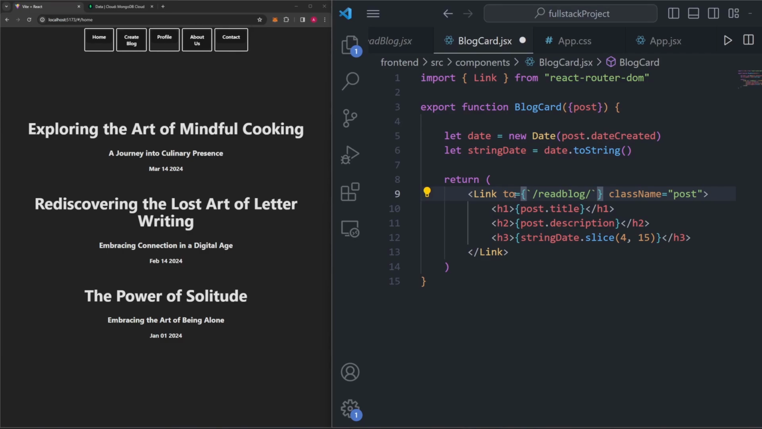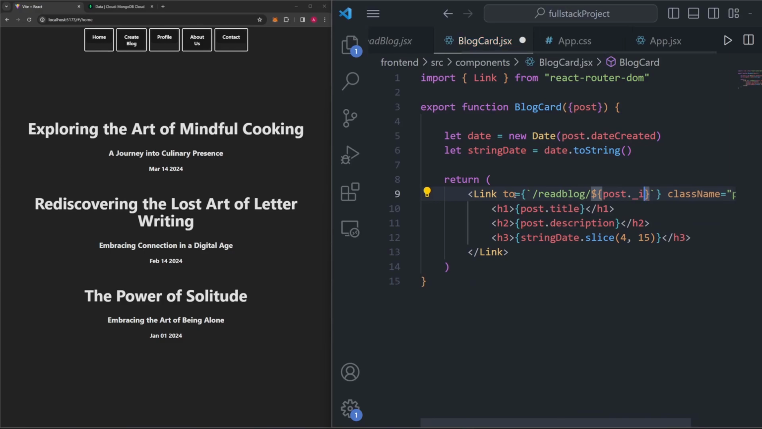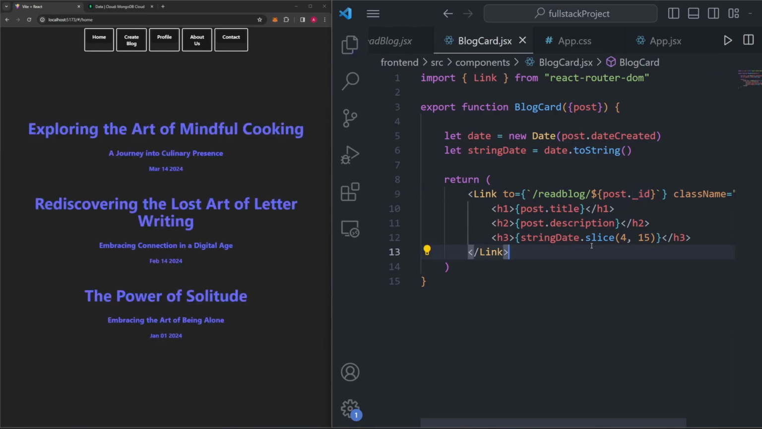To grab this ID, all we need to do is type $ curly bracket so we can inject JavaScript into the string, and then write post._id. And remember, _id is how Mongo stores IDs. Let's save this page now so we can test the routing and I can show you how it works.